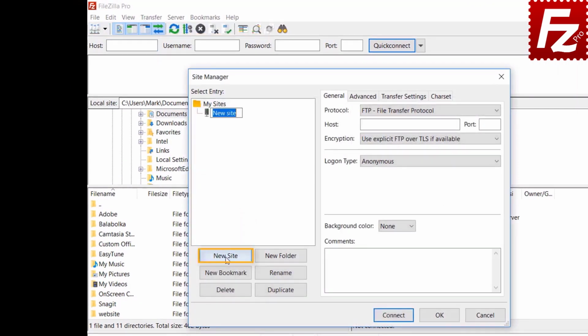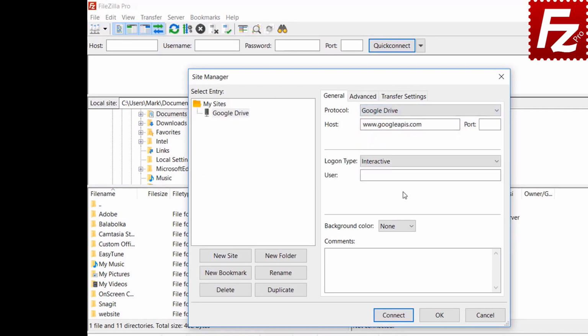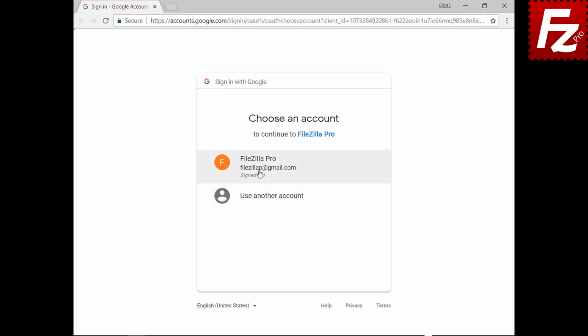Click New in the Site Manager dialog box to create a new connection. Select Google Drive as the protocol. Automatically, FileZilla Pro fills the hostname. Enter your account email address in the text boxes. If everything is correct, you can now connect to your Google Drive.